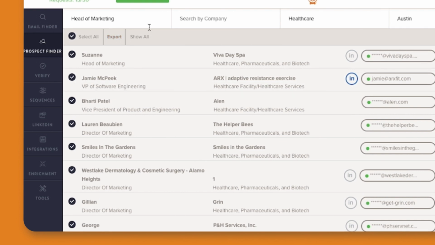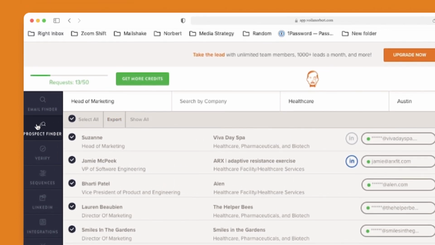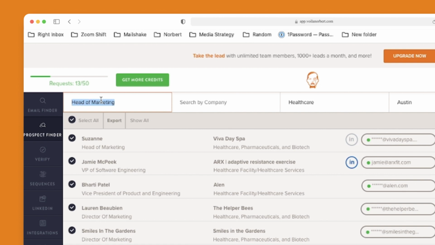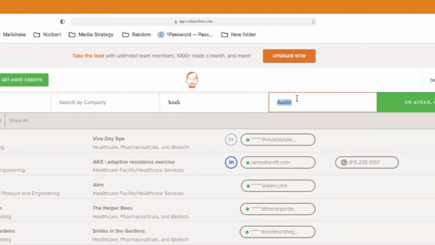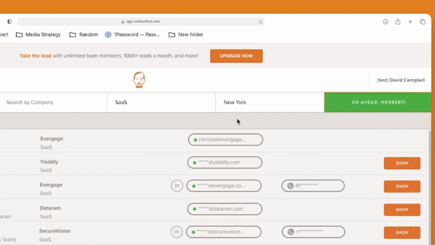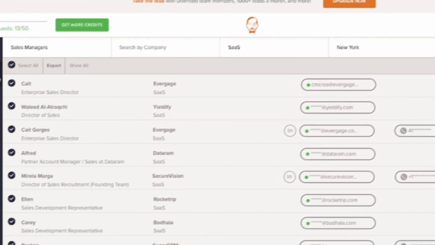Let's do another test. Instead of the head of marketing, let's go for sales managers. Get a different list in the SaaS industry. Let's say I want to reach out to all the sales managers in the SaaS industry based in New York. Let's run this. Here we go.